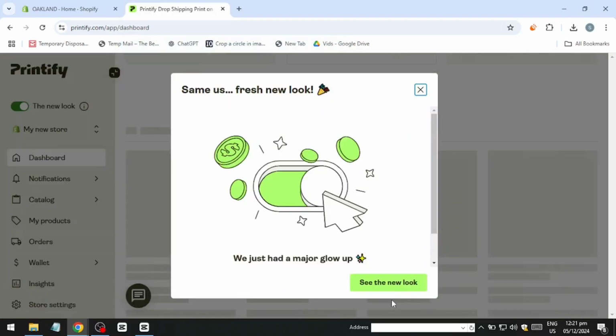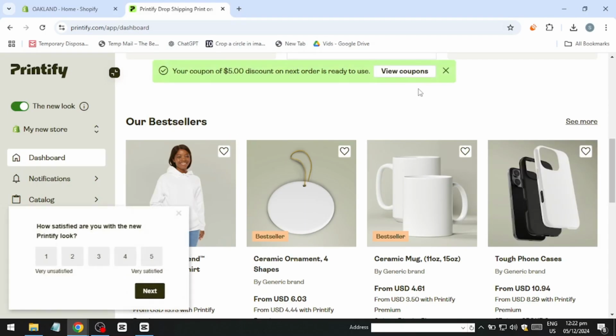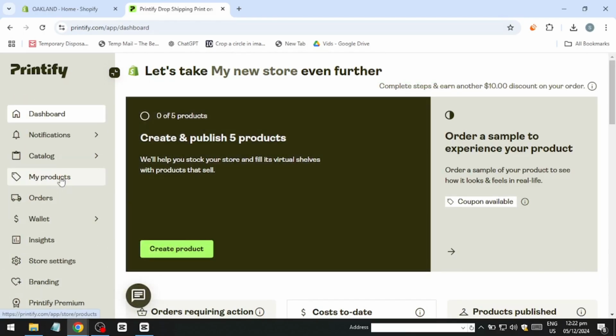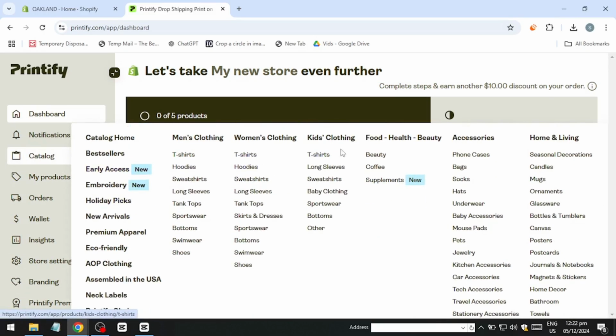Next, go to Printify.com. Printify is a free platform that lets you create and sell custom products. It features over 800 high-quality products and the world's largest print network. To get started, sign up for a free account using your email address or Google account.